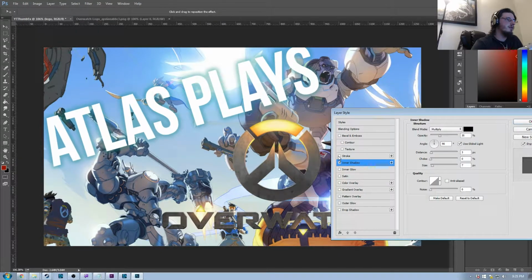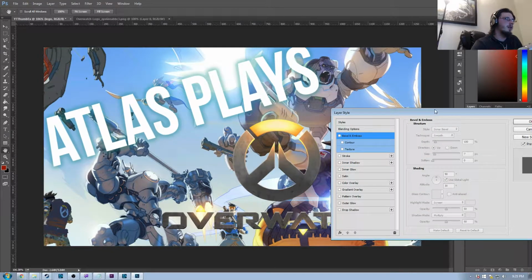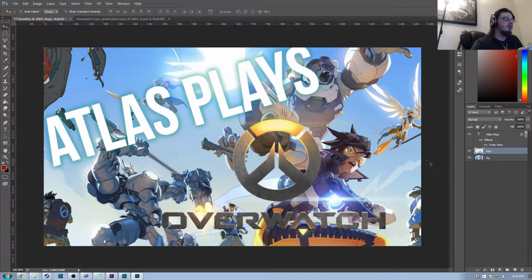Inner shadow, no. Don't want stroke. There's bevel and emboss too, but I don't really like that either. So this one might be a little more interesting to mess with. I'm trying to think. What could I do here?